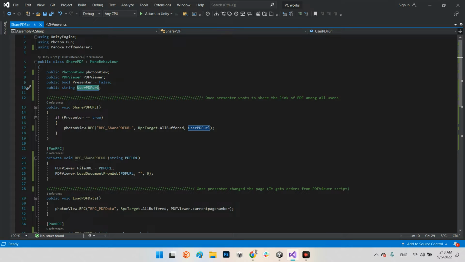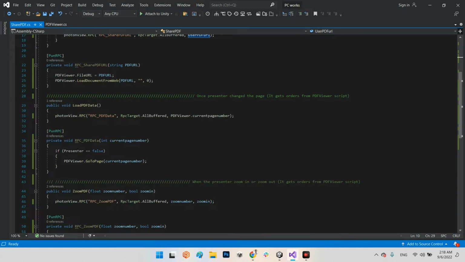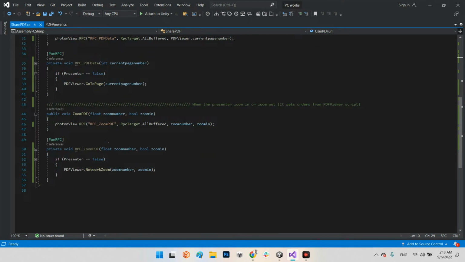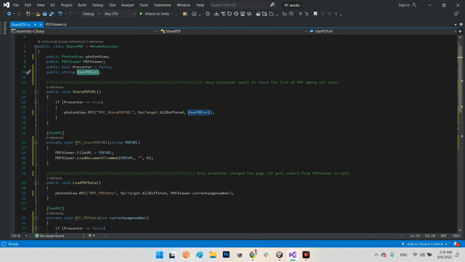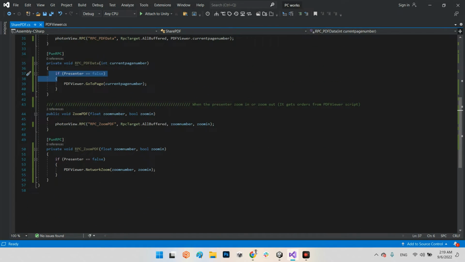Okay, in the first part we have public void SharePDFURL. As you can see, all functions for sharing the information or sending the orders work just for the presenter. So we will have a check in here, if presenter is true. Look at this, if presenter is true, if presenter is false, for example, in here.